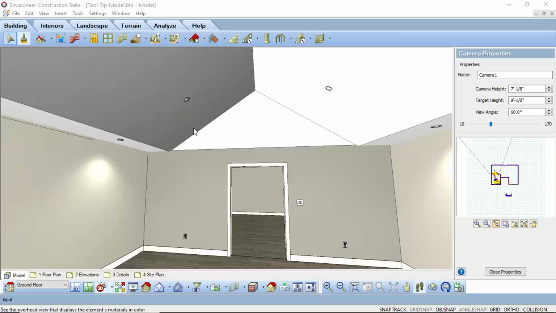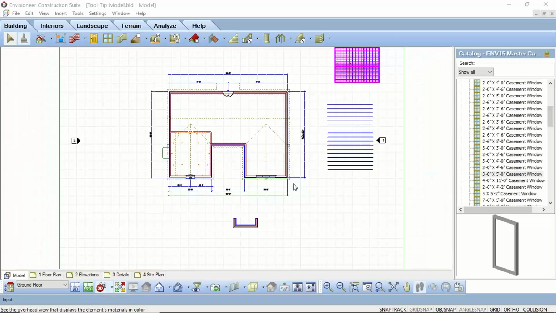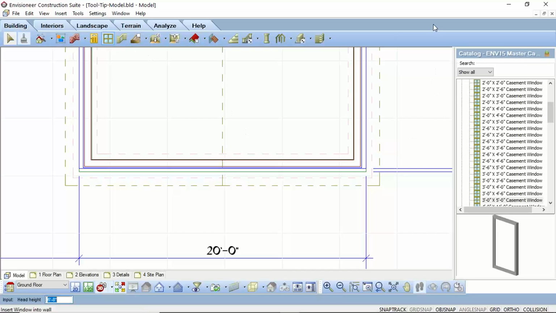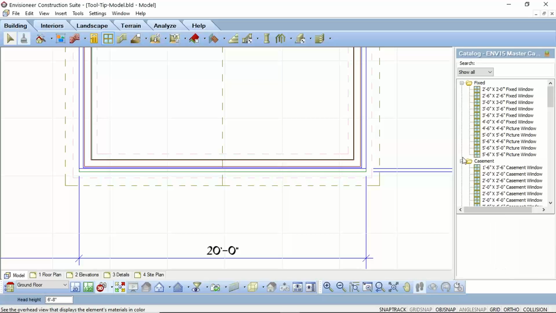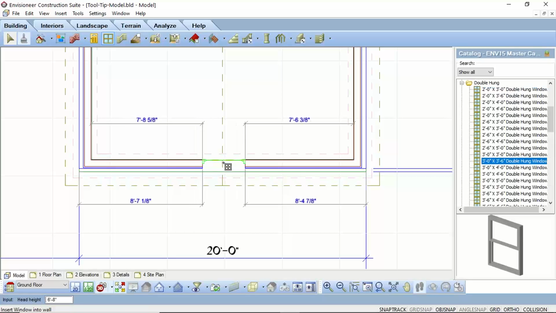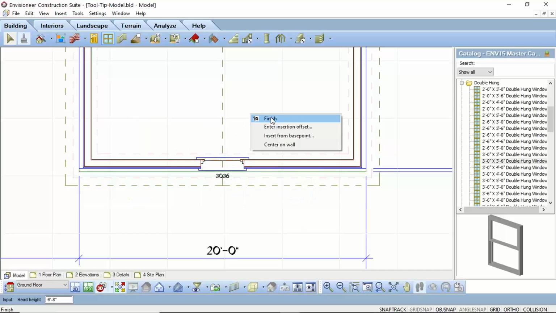The next question is, how do I make an arched double hung window? Okay. If I go into 2D plan view, and let's just delete this window out, and we'll add in a window, and you want an arched double hung window. So if I go into double hung, and I'm assuming you want the top to be arched. So I'll drop this in, center it on the wall.